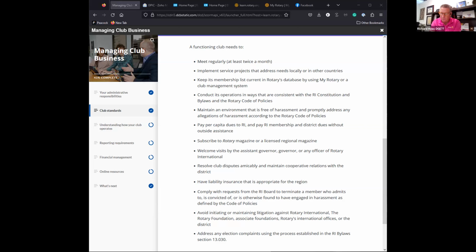I like this one. Avoid initiating or maintaining litigation against RI. It's almost a little self-serving. It sounds like, don't sue us, right? That's one of the rules. Not rules, but again, if you've got a problem, work it out. There are all sorts of ways to navigate Rotary, and we've got some wonderful people in the district who have great knowledge about Rotary International and who to talk to when you do have a problem.